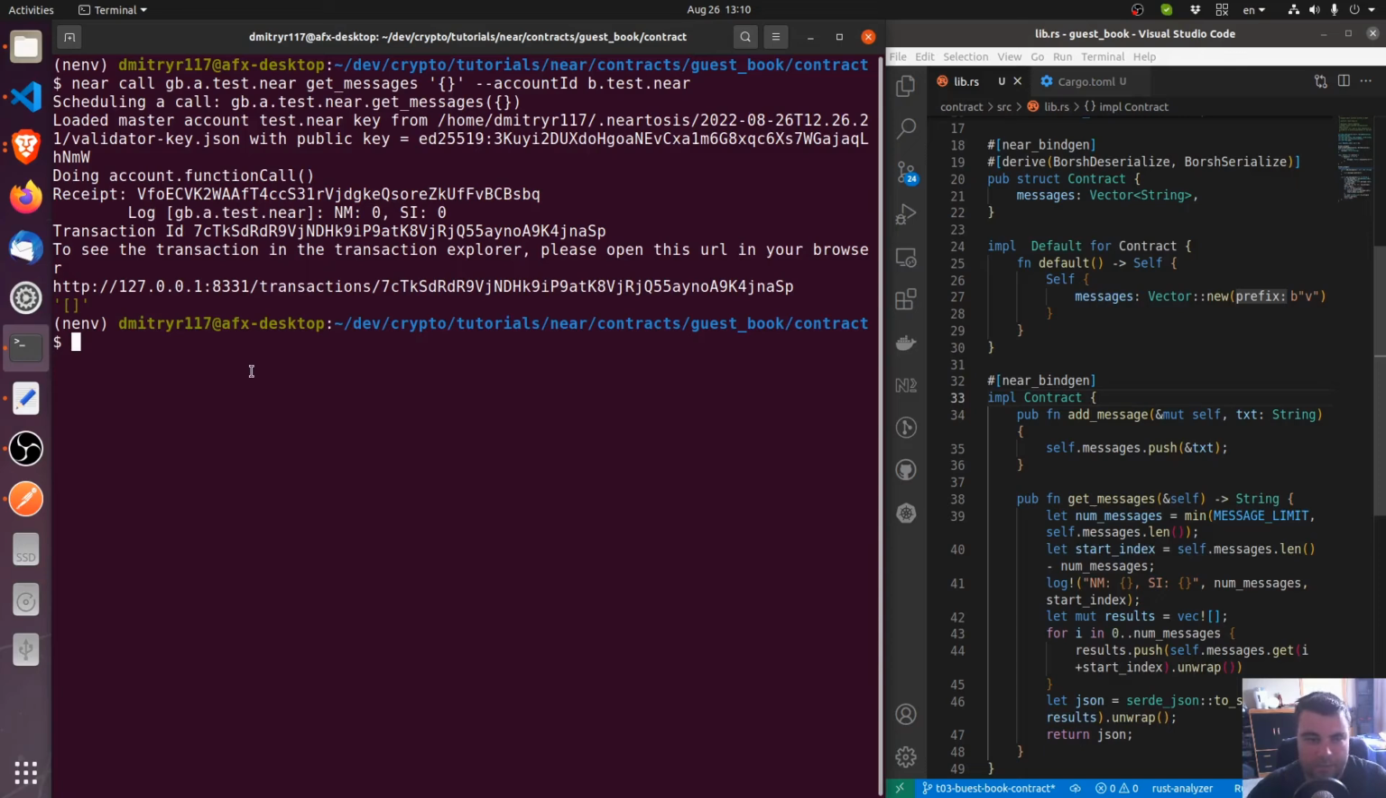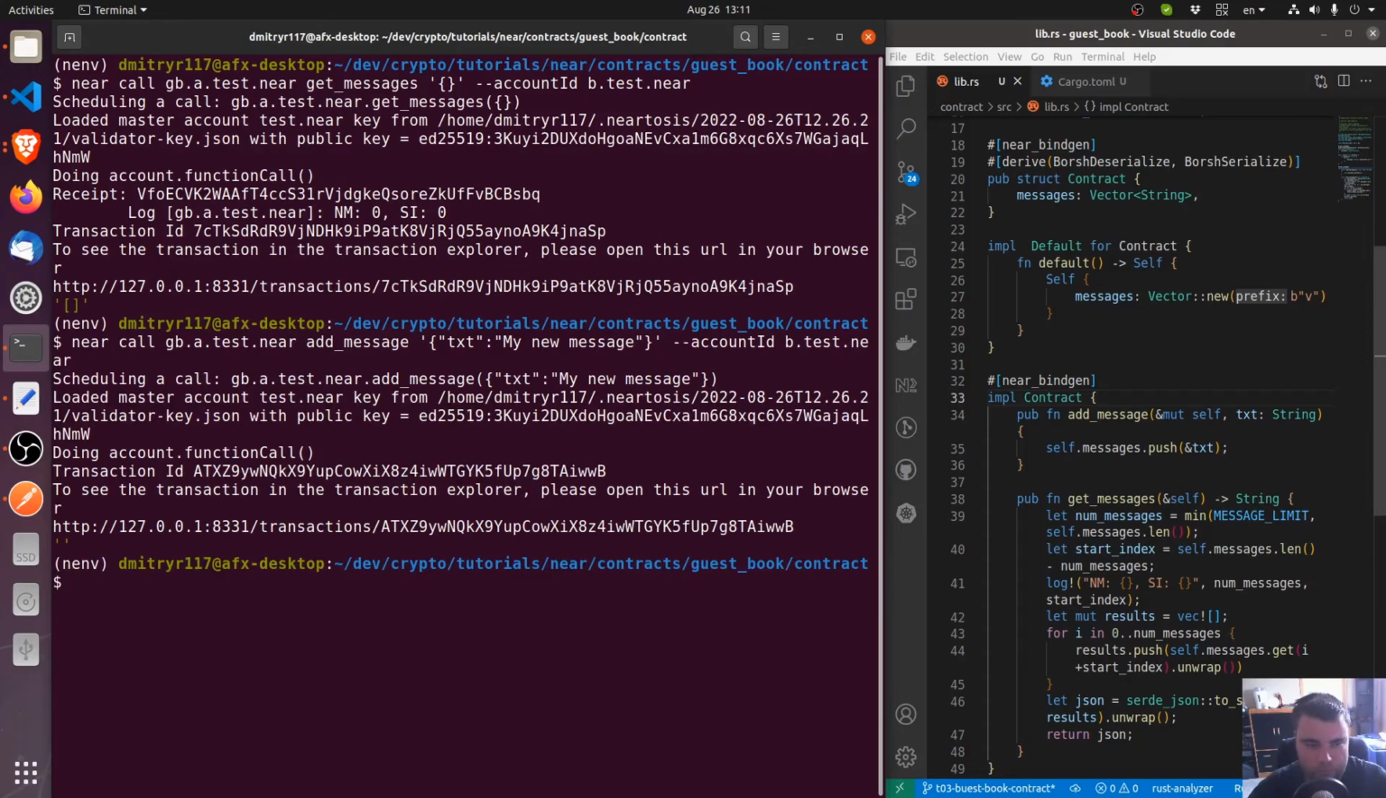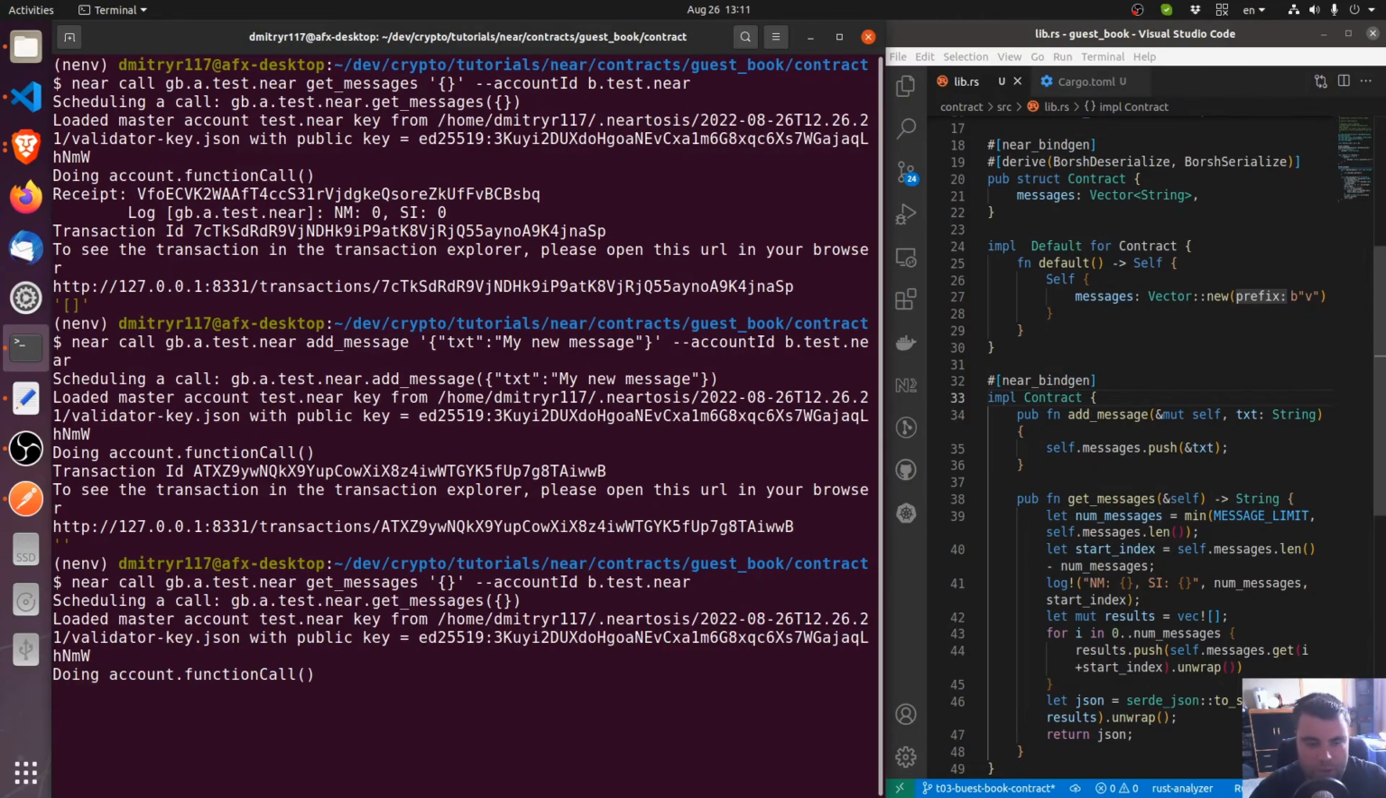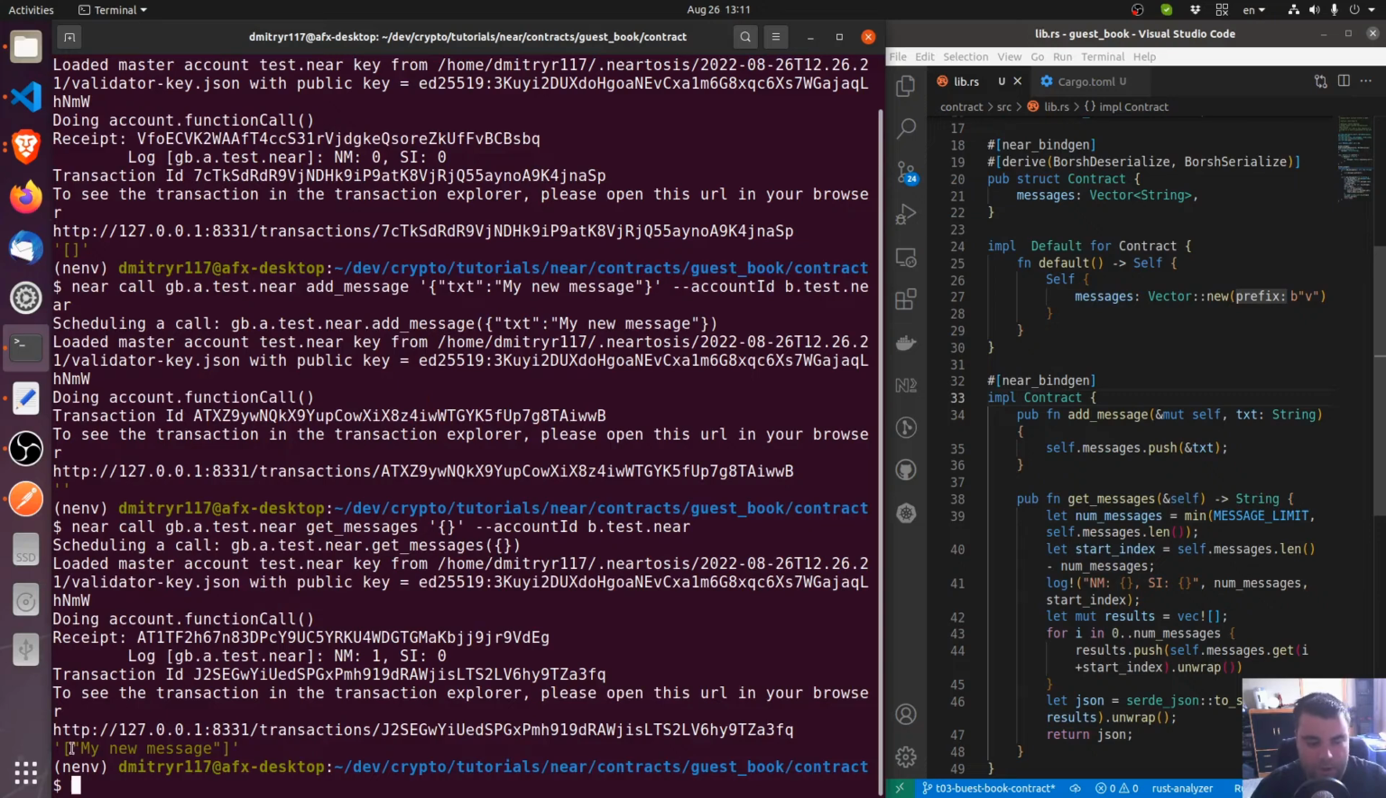Now let's try and run add_message. Add, and we are going to push in text, and in this text we are going to add my new message. Very original, right? Well, let's submit this and let's get messages. So here's encoded my new message. This is in the JSON format.